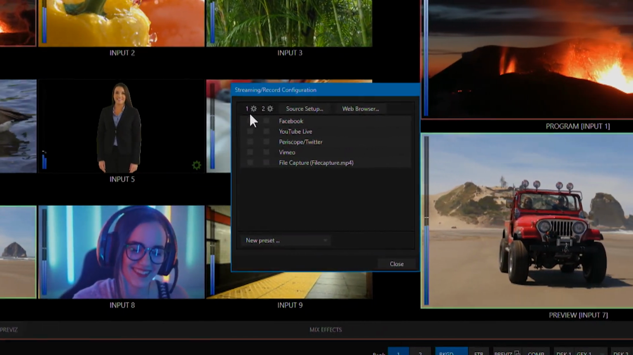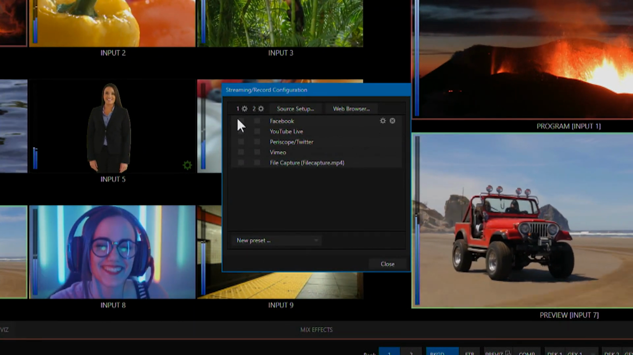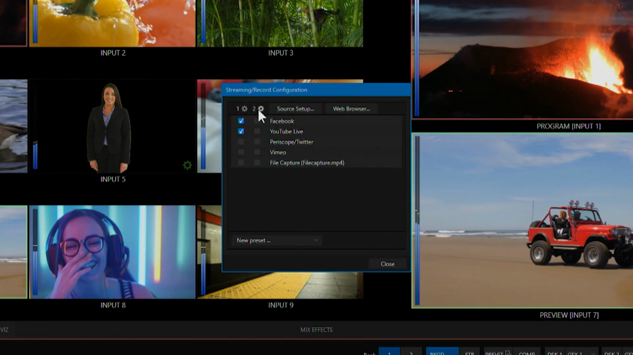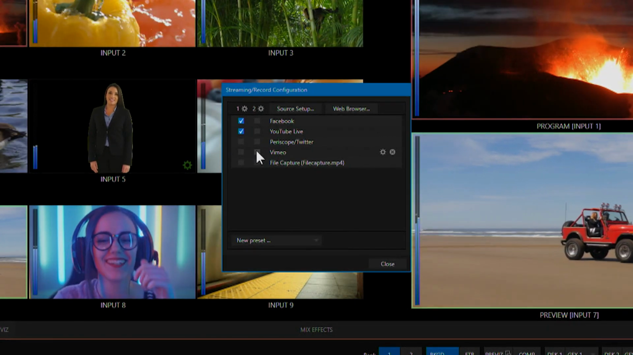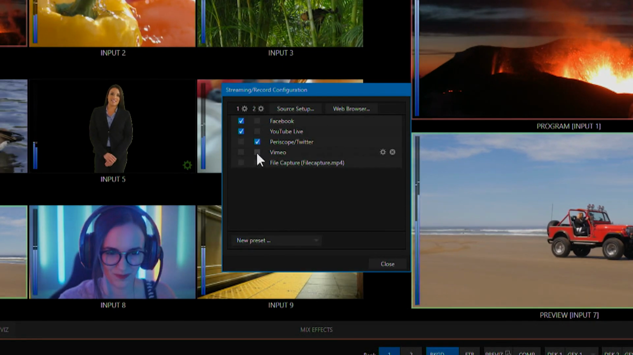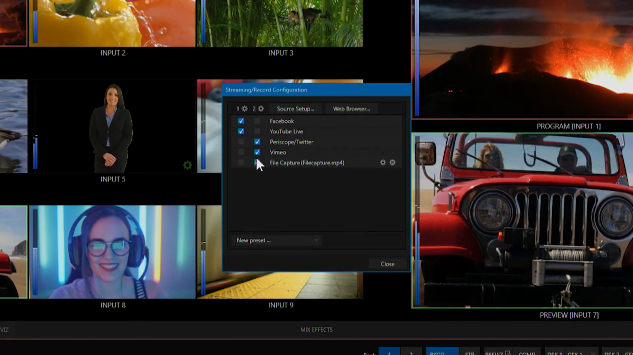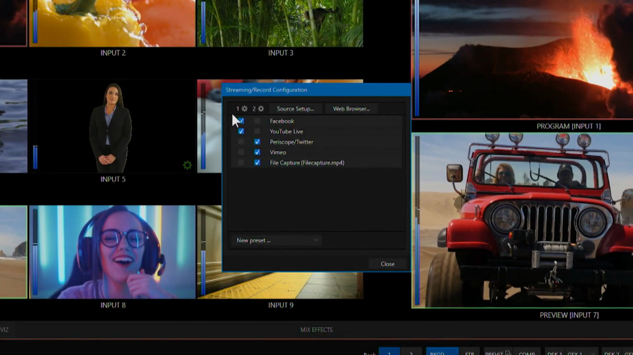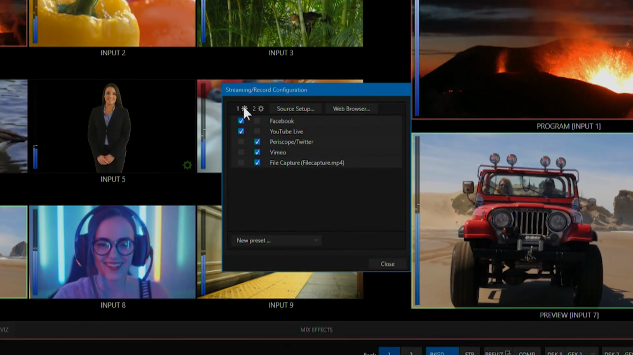And now, column number 1, I can stream out to Facebook and YouTube, where I'll have encoder number 2 being streamed exclusively to Twitter, Vimeo, or just to a file capture. Now to set up your encoder, let's click the gear icon next to 1.